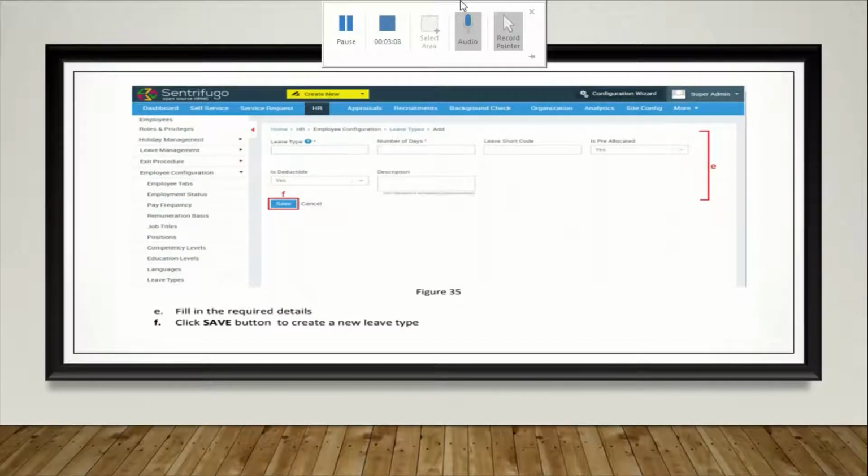You will see a bunch of required tabs that need to be filled in, such as leave type, the number of days, whether or not it is pre-allocated, which means that you're already given those days, whether or not it is deductible from the amount of days you have for the said leave type, and a description. Once you have those tabs filled in, you will click Save.